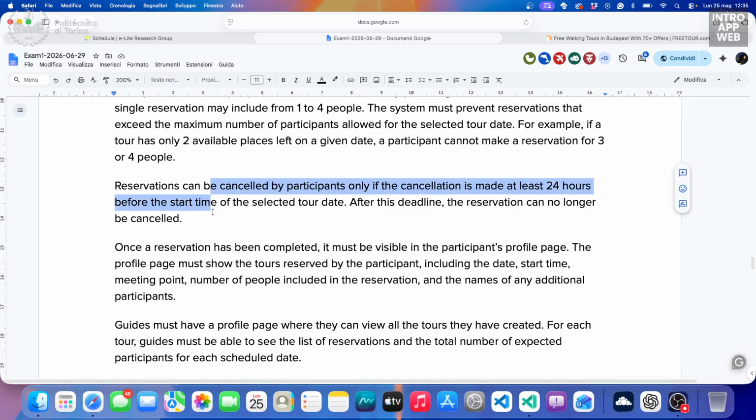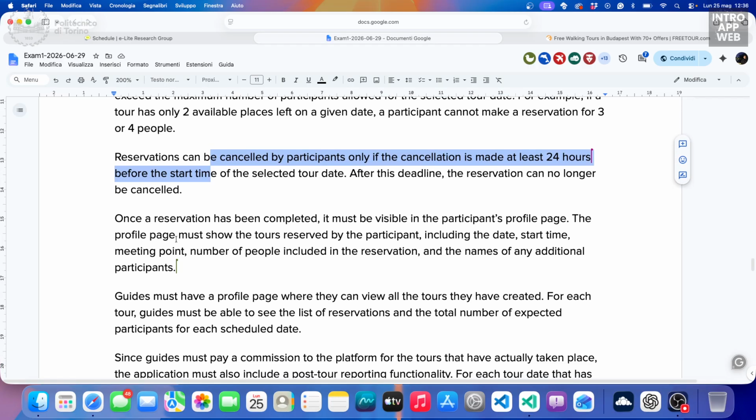Reservations can be canceled by participants only if the cancellation is made at least 24 hours before the start time of the selected tour date. So me as a participant, I can cancel my reservation just if I cancel it 1 day before the starting date of the tour. Okay? If the tour is today in the afternoon, then I must not be able to cancel a reservation. After this deadline, the reservation can no longer be canceled.